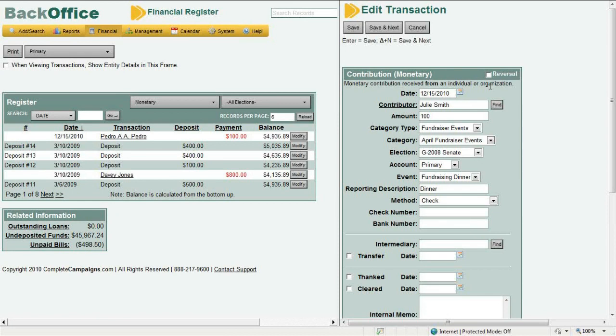And before I save, I'm going to click this reversal box. That's going to create my offset transaction. The key to remember is that you aren't going into the original contribution, but rather you're creating a brand new one and choosing to reverse that. That's how you get your offsetting transaction.